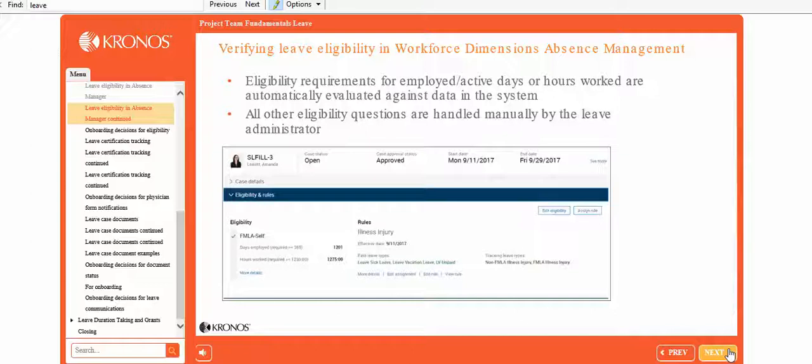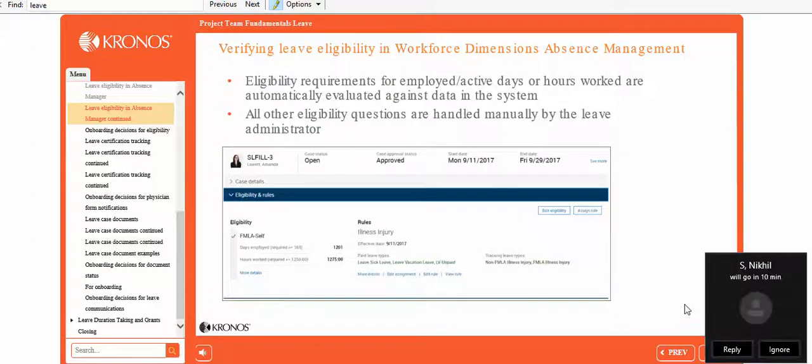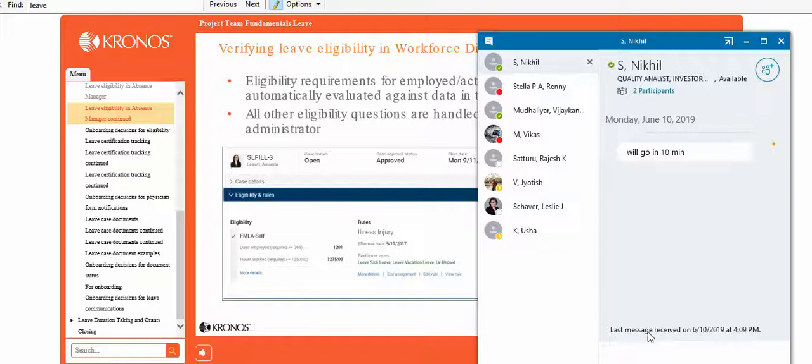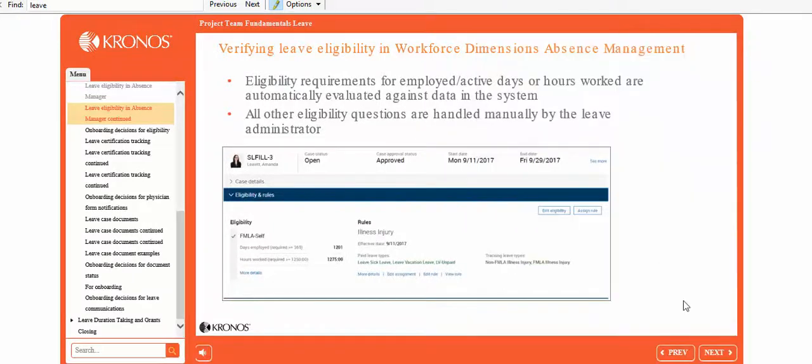The Kronos onboarding team might choose to use these eligibility questions in other ways beyond the determination of eligibility for kinds of leave. For example, if the current policy lets employees use vacation time during a leave of absence, it might make sense to create an eligibility question that asks whether the employee wants to use vacation during the leave. How that question is answered will determine whether the vacation leave type is made available for that employee's leave case.